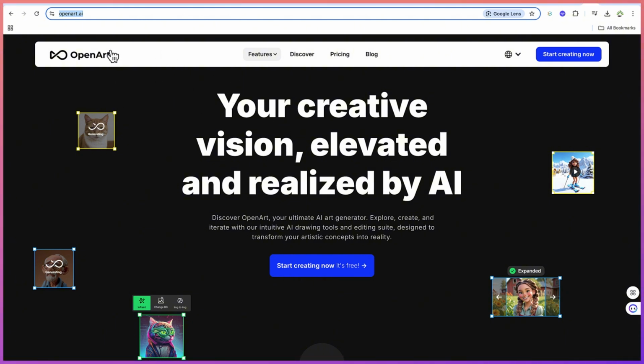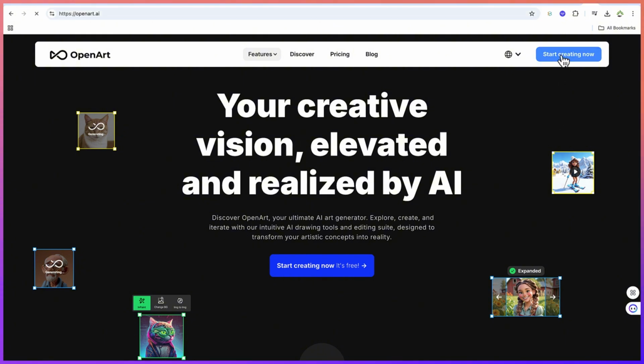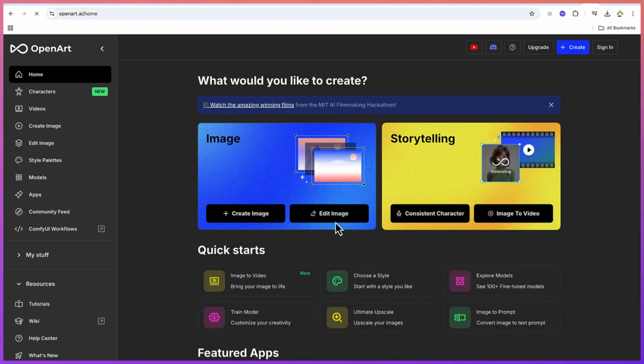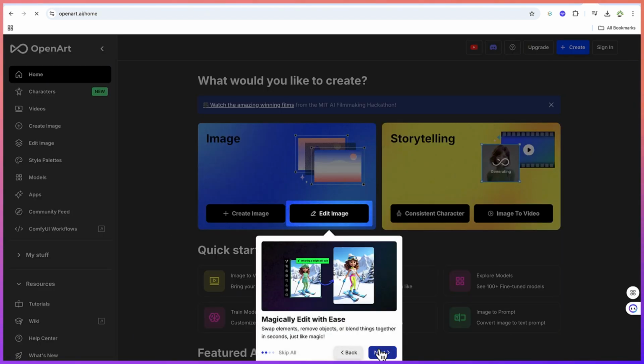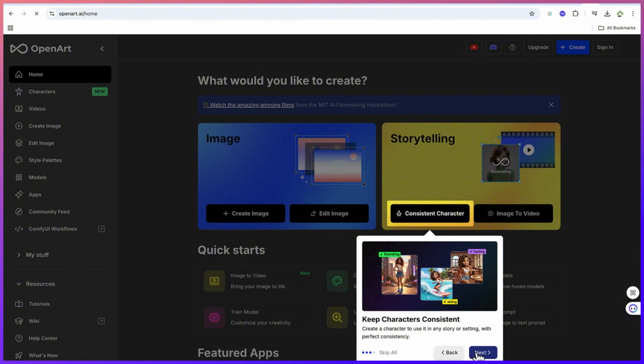All you need to do is start by accessing it, and to access it you can come to openart.ai. You can go ahead and say start creating now, and it brings you over here. There are so many things you can look into. These are just a demo. You can look at the different tools that they have. We can create an image from text.